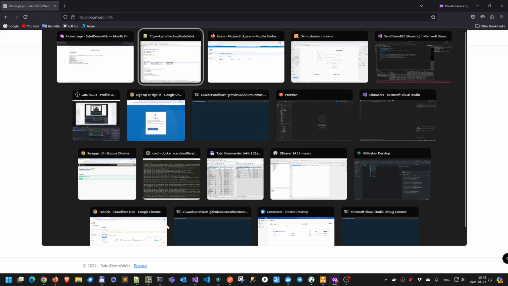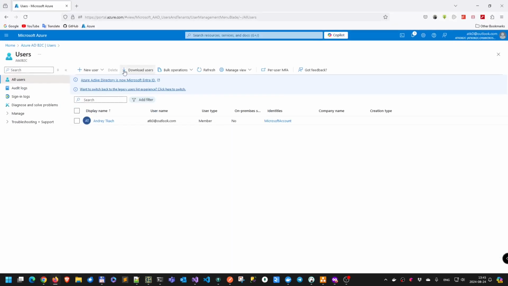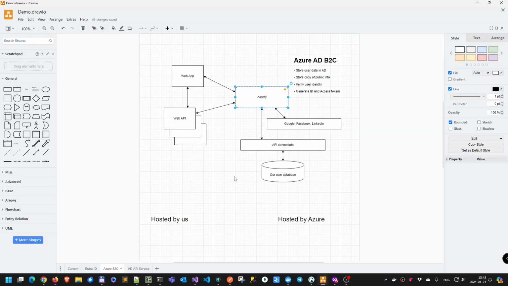Let's verify that user in our Azure Active Directory. I click refresh here and here is my user. Works as a charm. So web app could create and authenticate users in the Azure Active Directory B2C via user interface.